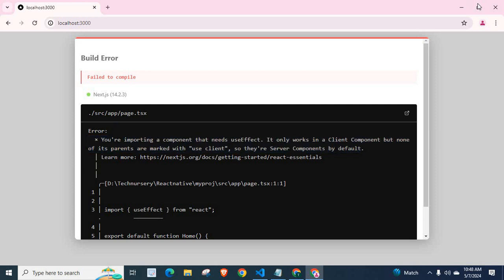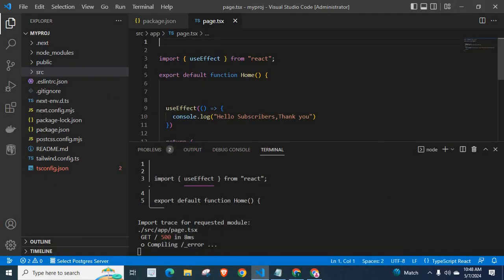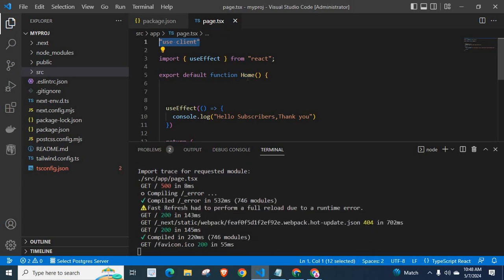But by placing use client at the top of this home component, we can tell Next.js that this home component is a client side component, because we have used the useEffect hook inside this home component. We are not allowed to use the useEffect hook in a server side component.